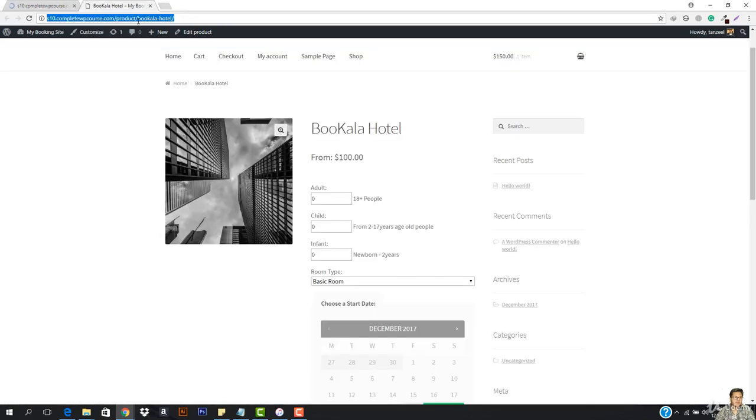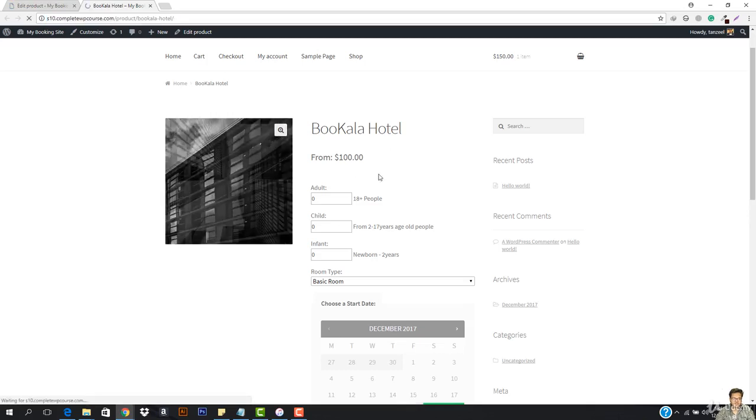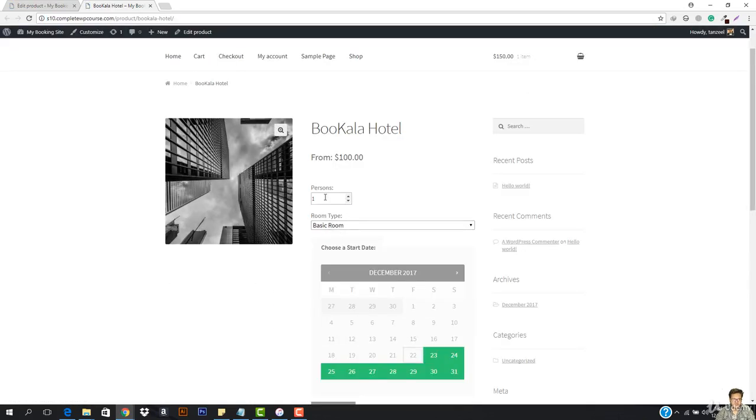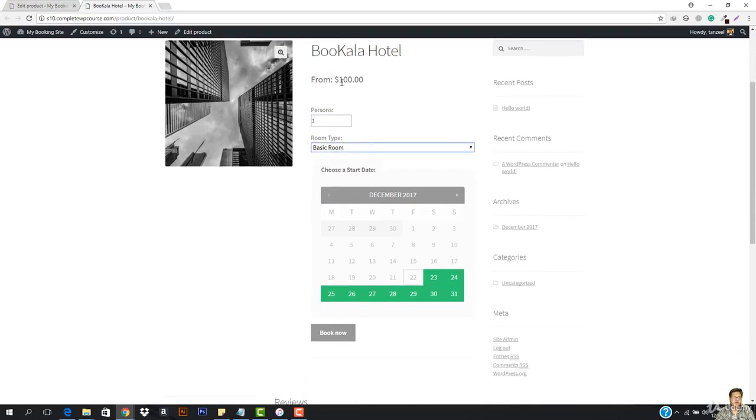Now let's come here and refresh this. You can see it's going to ask for person, how many persons we want. And then it's going to ask for the room type. I just want it to be basic room. Basic room will cost him only $100. And the pro room will cost him $100 more. So if you select 23 and the end date is also 23, then it will cost him $100 more. So this is how the pro room works.